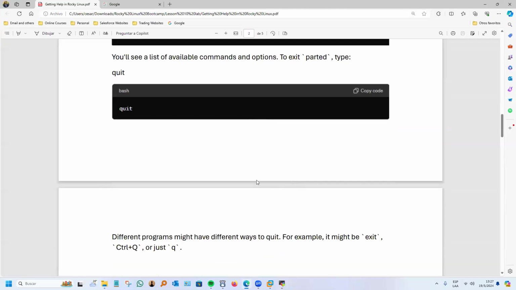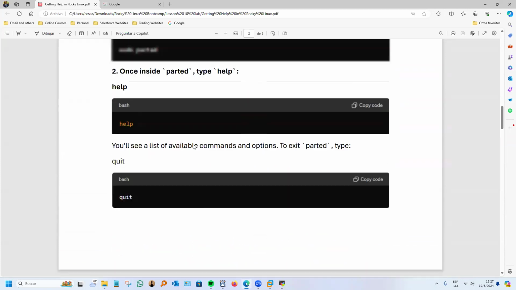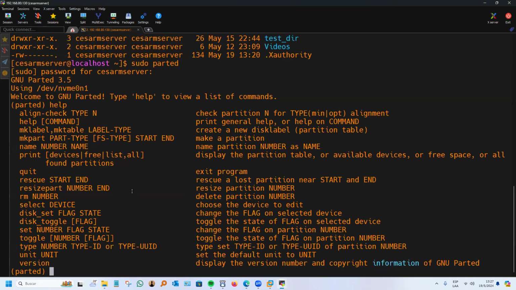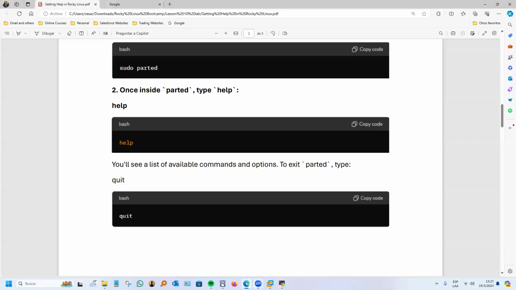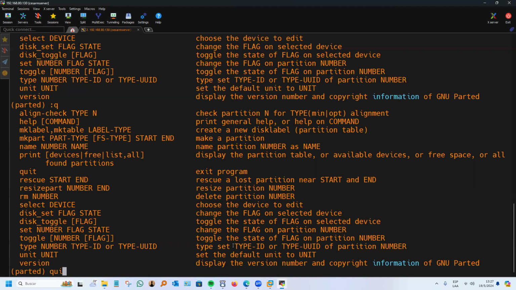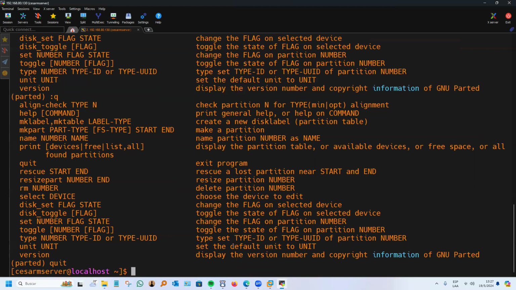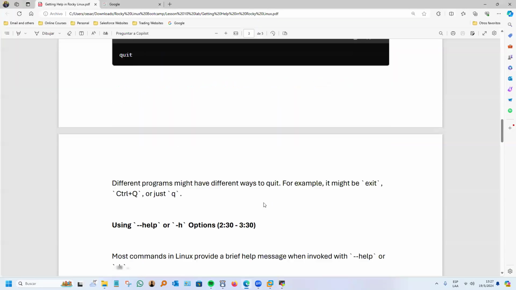Okay, so what about quit? How do we quit if we are there learning about the parted command and the processes? Again, a colon and then the letter Q, as in Quebec, we should be able to quit. But it looks like there is actually the word quit. So it is quit what we need to type there, and look at that. We are able to quit successfully with no problems there.